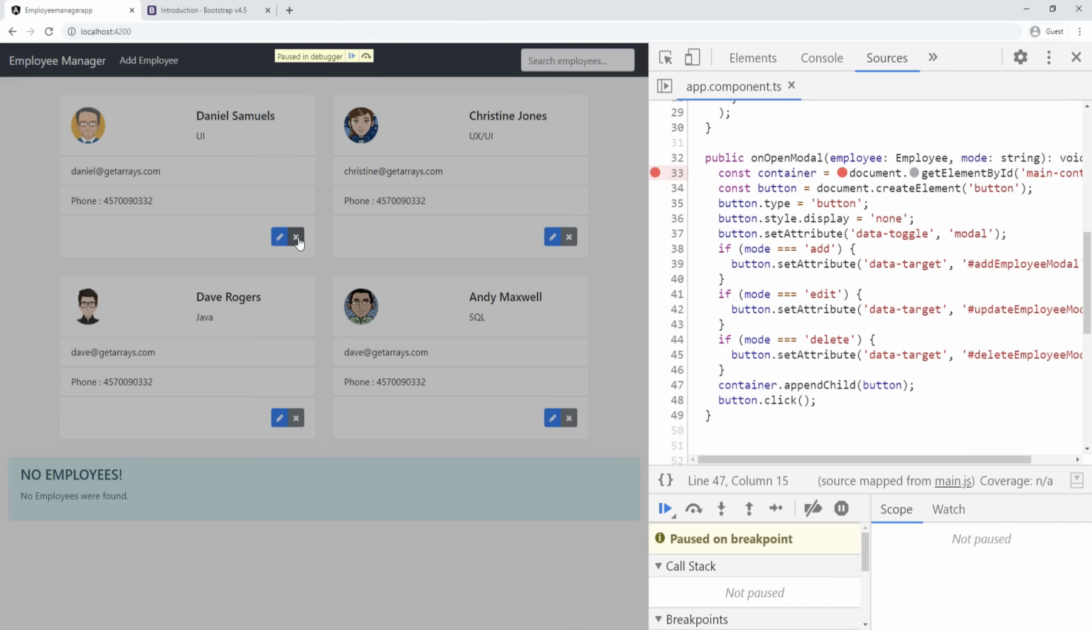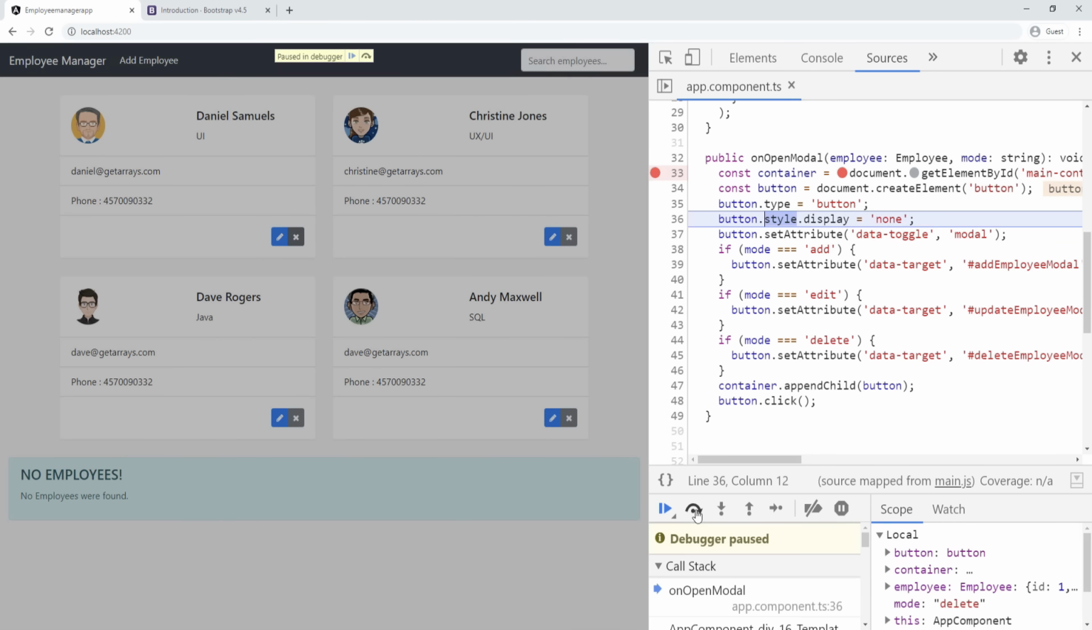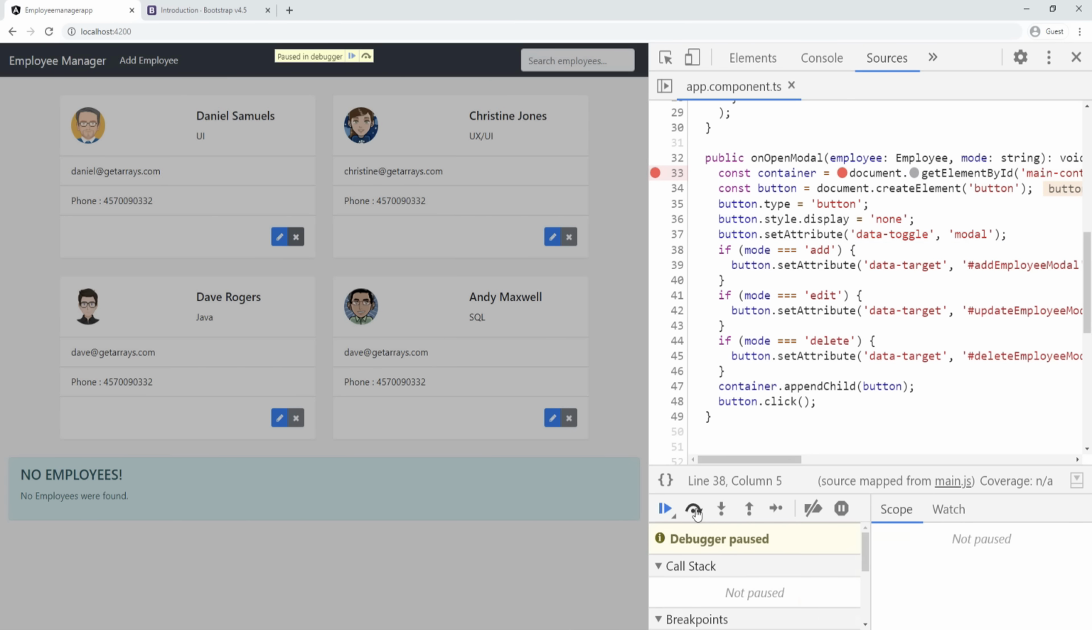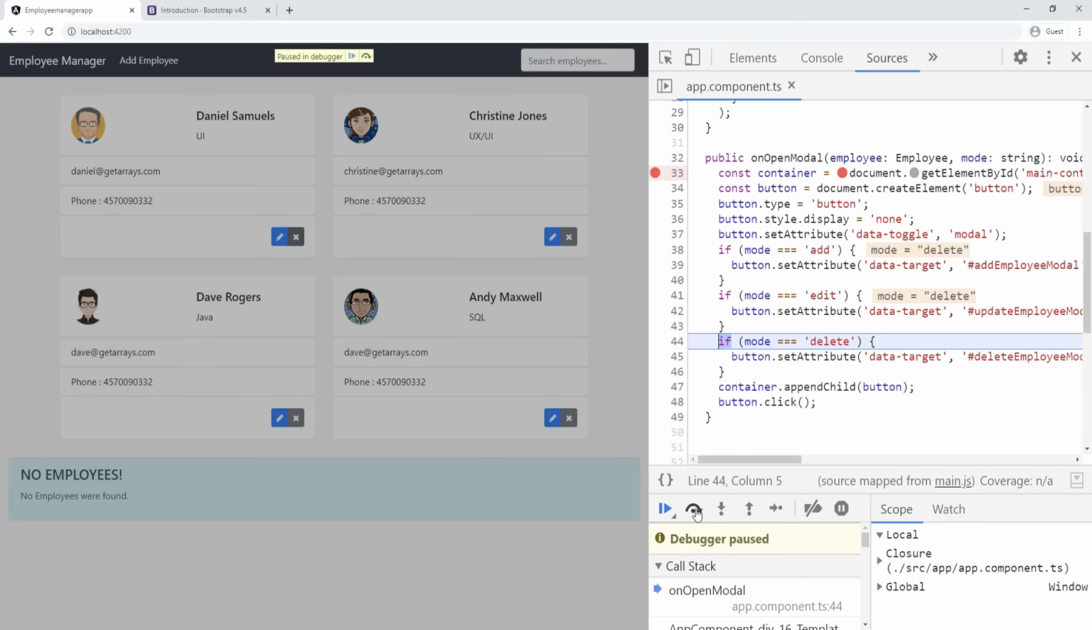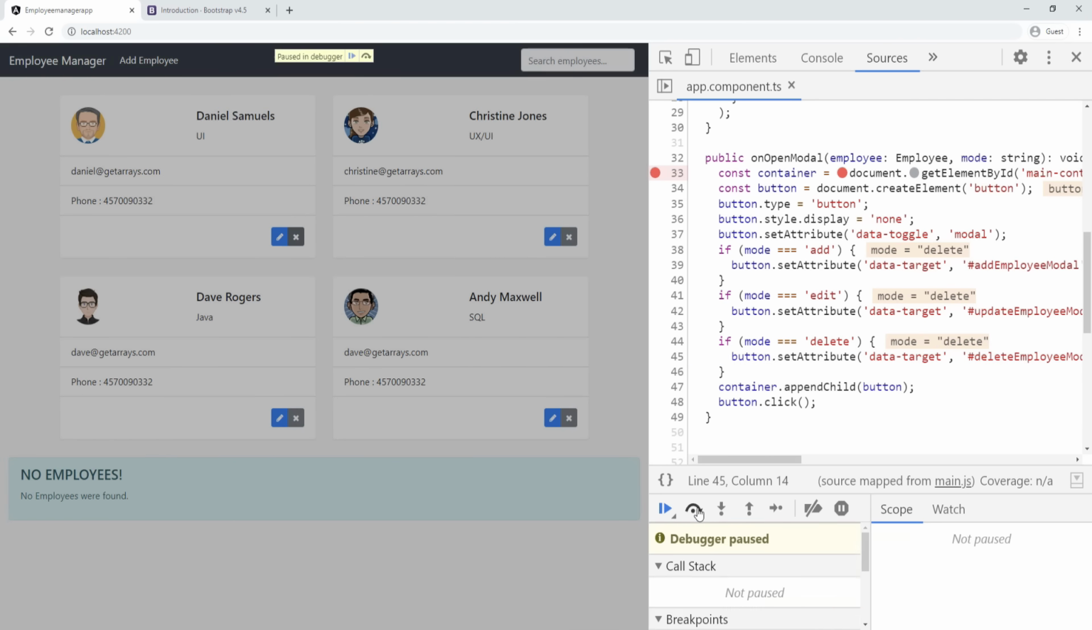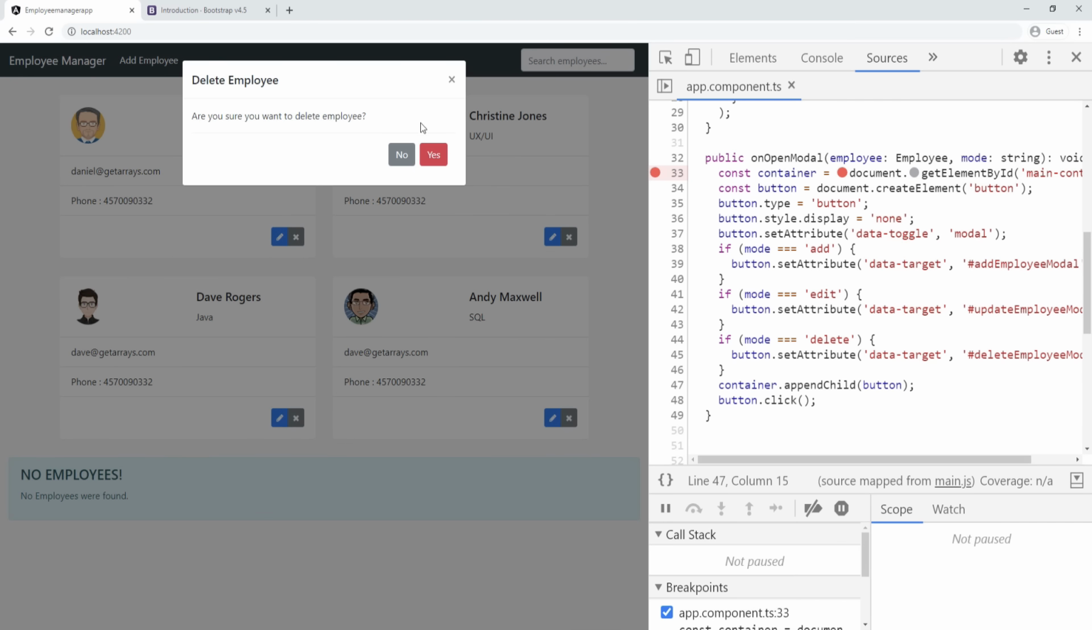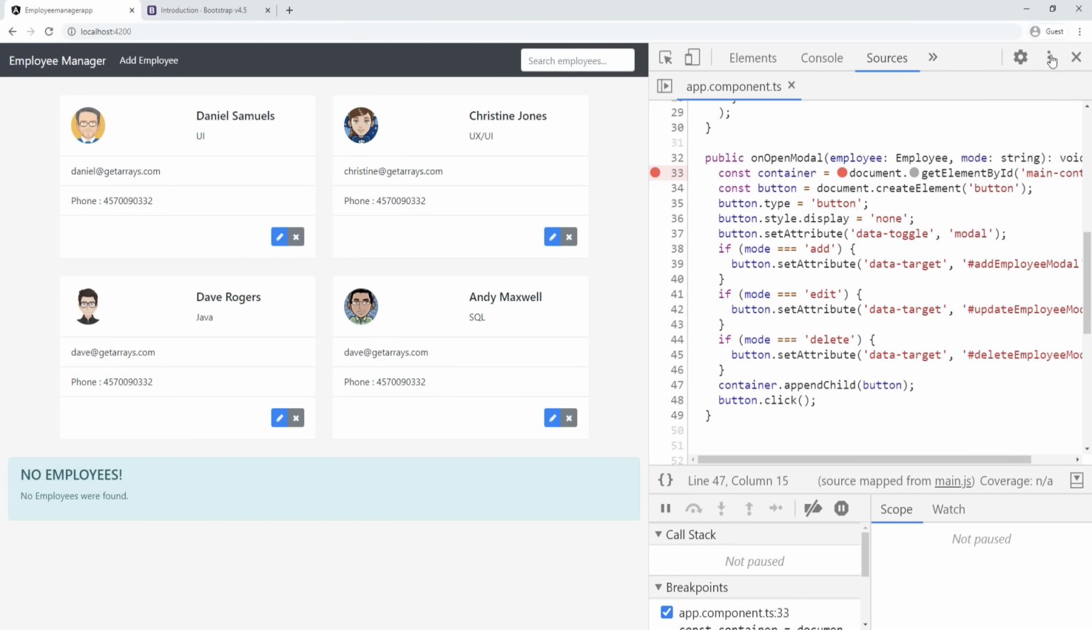It's going to be the same for the delete. Stops here. Go over those lines. It's going to skip 38 because it's supposed to be delete. Skip this one as well because it's delete. It's going to come here and then it's going to execute line 45. Okay, and then it's going to finish, as you can see here. So everything is working as expected.